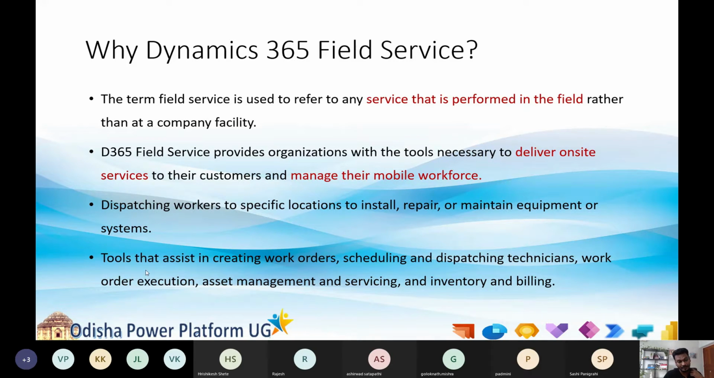And it also offers multiple tools for creating work orders, scheduling and dispatching technicians, work order execution, asset management, inventory, and billing. We will see a glimpse of what these are shortly.